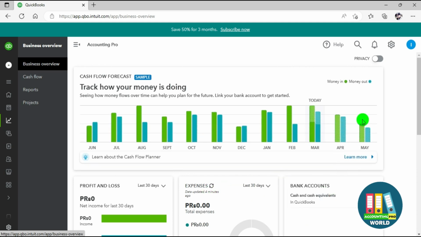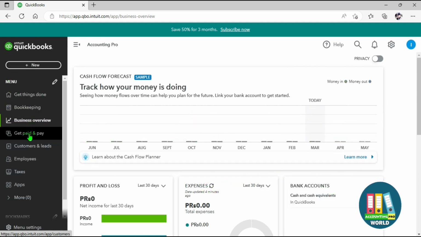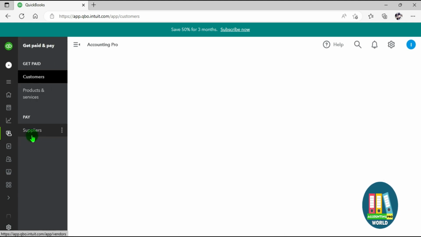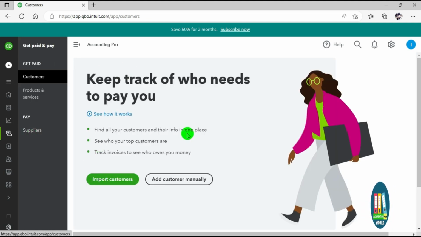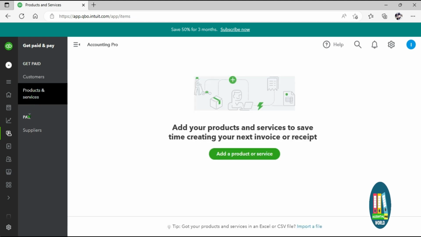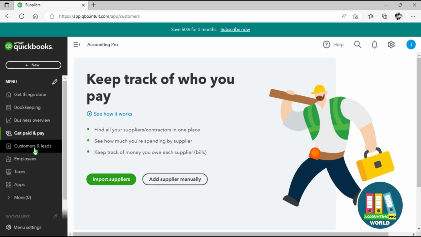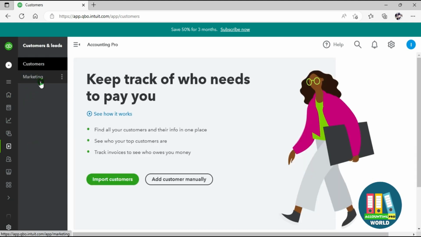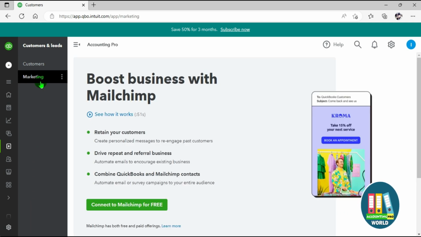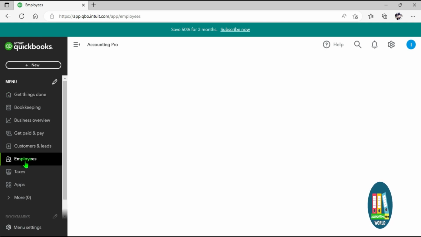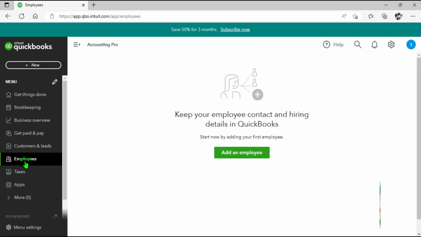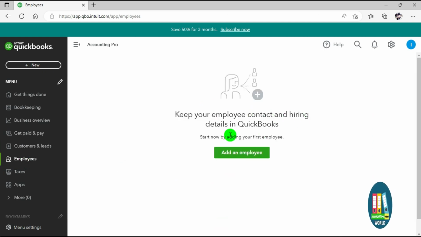And there is another menu which says get paid and pay, which means that you can receive payments from the customers, and you can also pay your vendors and suppliers. So this is basically a pool where you can access your customers and their invoices, and you can also access your inventory, and you can also access your suppliers. There is also a customers and leads module where you can track your customers, and you can also use marketing tools. And then there is an employees menu. In the employees menu, it is asking you to add employees, or if you want to activate the payroll, then you can activate the payroll later.